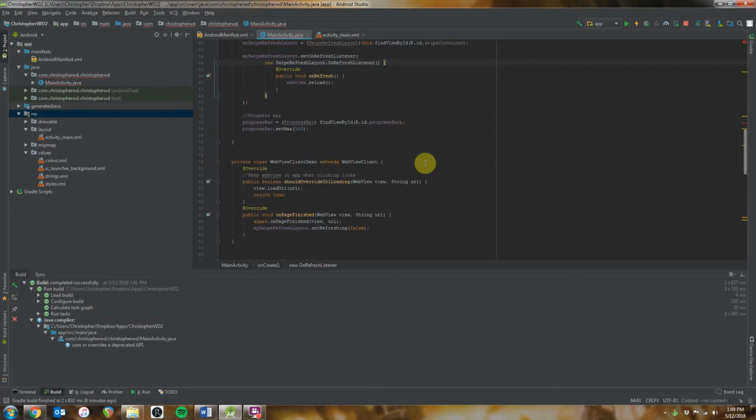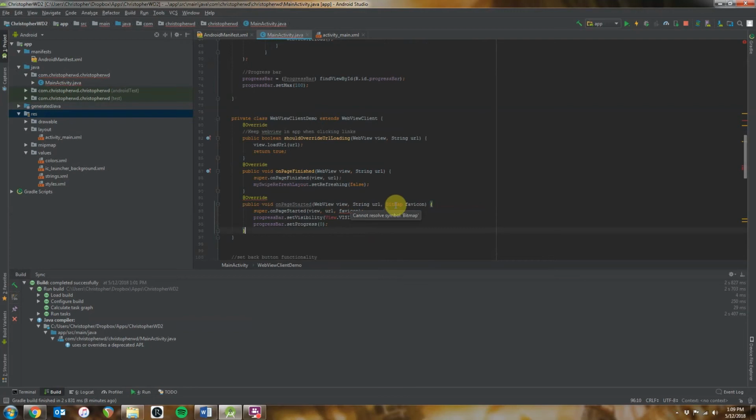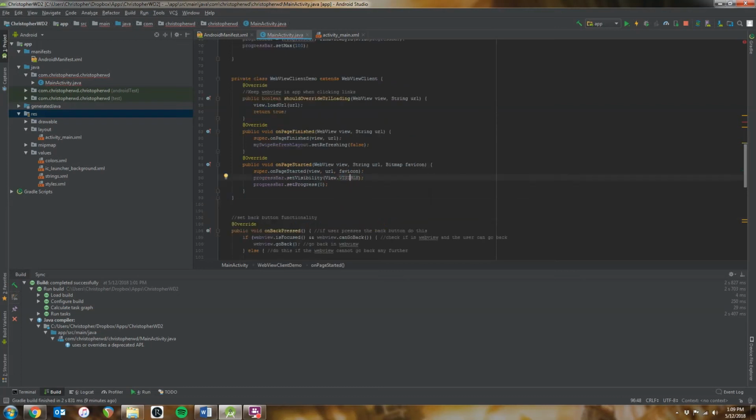All right, so now if we head down to our web view client, we're going to make a few changes here. First of all, we're going to add something for on start, so just under here, importing all these classes. All right, so that's on page started, set progress to 0 and have it be visible.